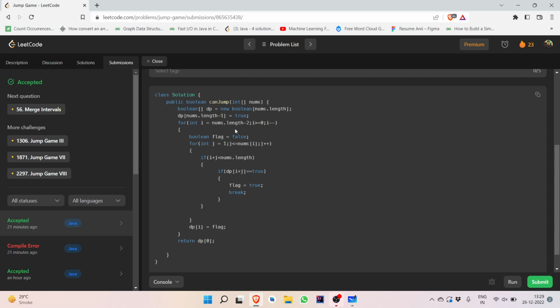Then for each index, we will declare a flag as false. Then we will move forward through all the possibilities we can move to from that index, that is, up to the highest jump, and we will see if any of them is true. If so, we will make the flag true and store that flag, else it will be false, since initially it was declared as false. So let me explain how to use this.